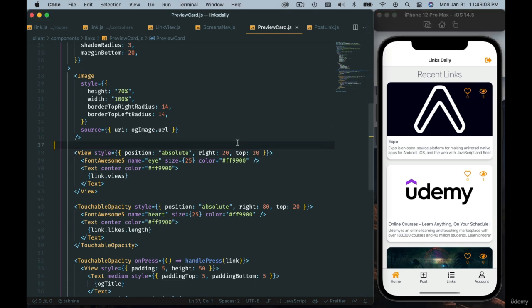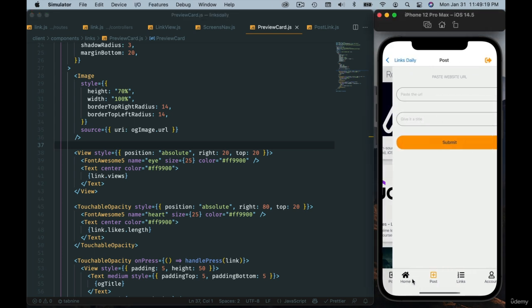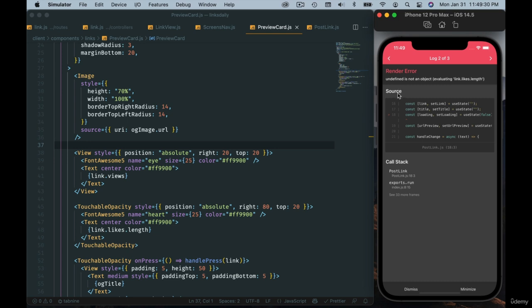updated here. And then the next one is, we have to fix one more thing here, because this preview card is used while posting a new URL as well, right? So for example, let's say facebook.com, links.likes.length, so it's unable to access that. Okay, so that is one issue.